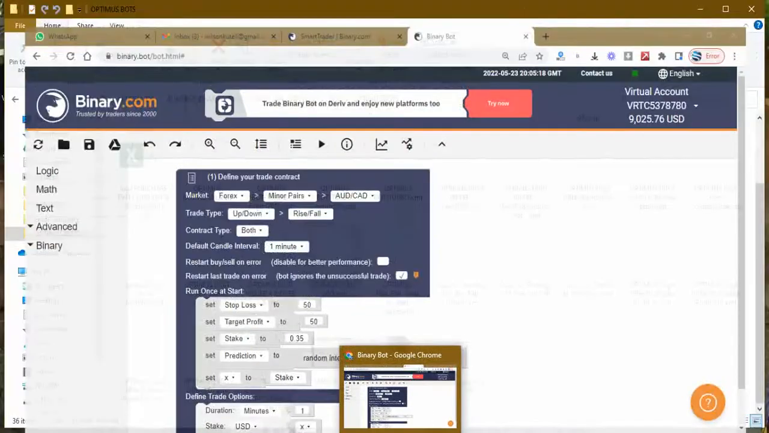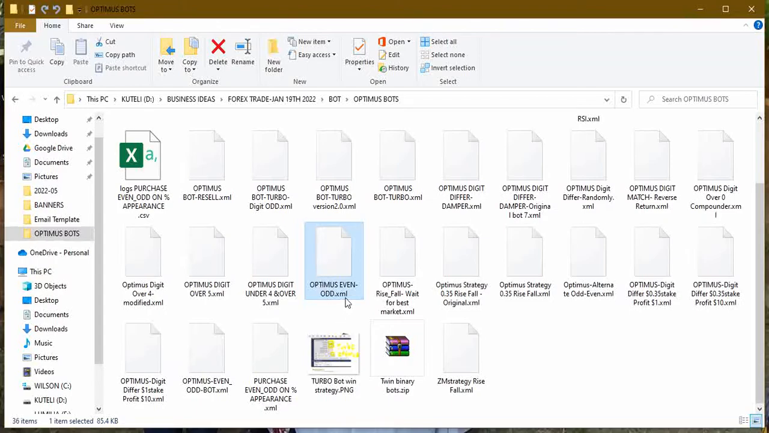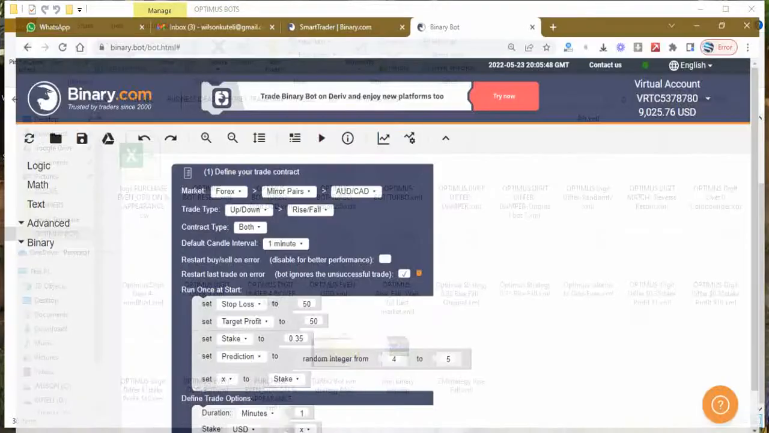But okay, I want you to learn something. Look at this file extension. It is Optimus even odd .xml. So that's how a bot looks like. That's the file extension. For example, the file extension for this is .png. There are many file extensions. For example, for this one is .csv. So a bot has a file extension of .xml. Good. Now let's load the bot.